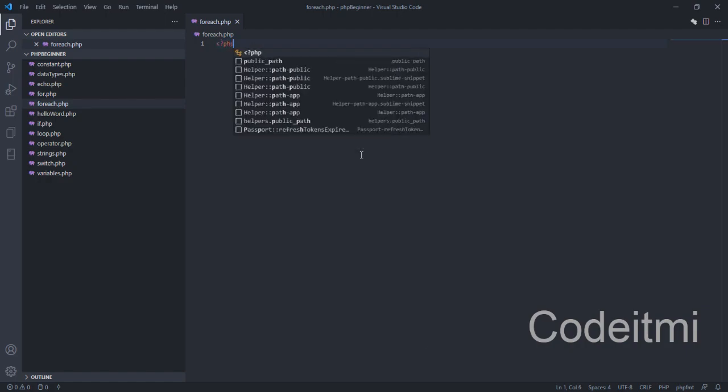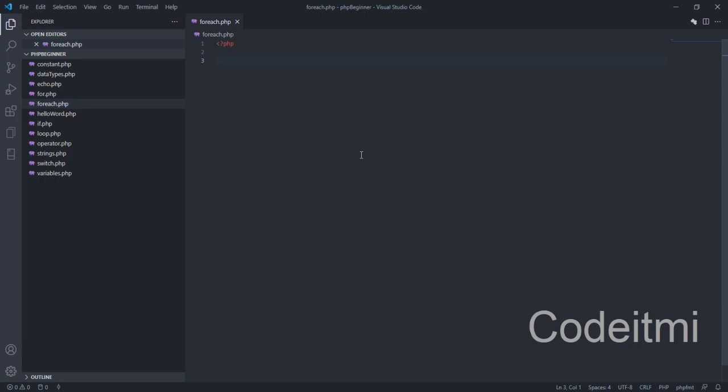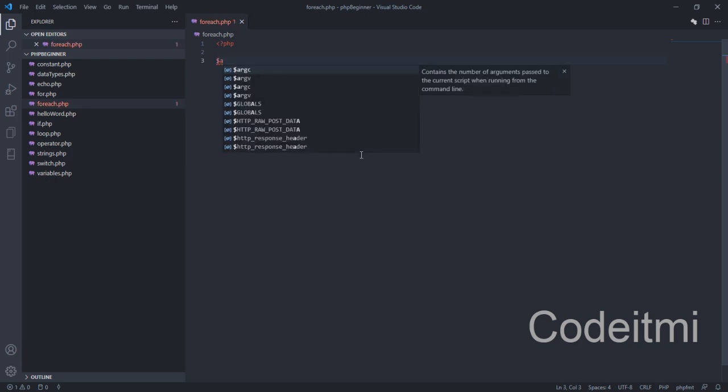Now a foreach loop is used on an array when you want to perform a certain operation on each element in that array. For example, let's just create an array and give it a variable name of array.